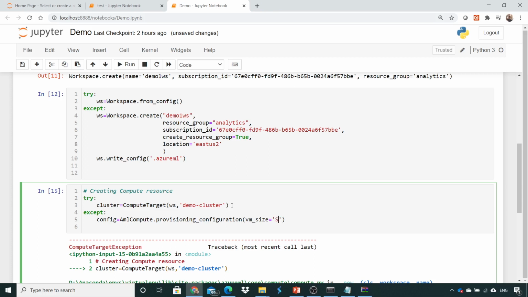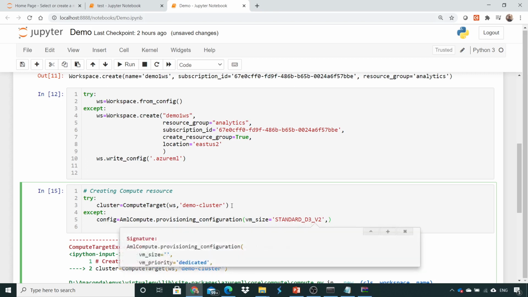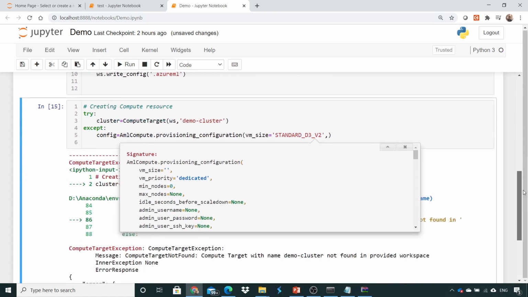You can also find the names of these clusters in the Azure or Microsoft documents. Since I know it, I'll just mention standard underscore D3 underscore V2. This is the cluster I'll be using. And if you see over here, there are lots of parameters we need to define. However, we will define only a few of them.